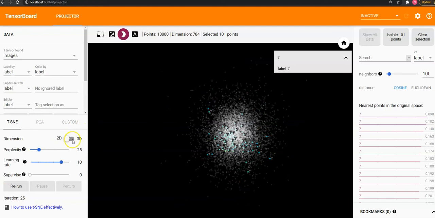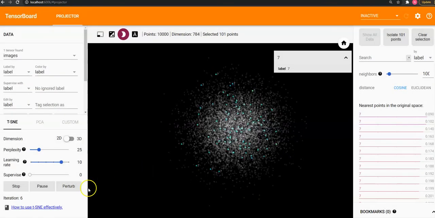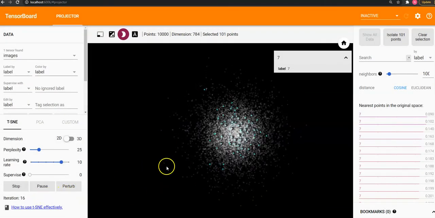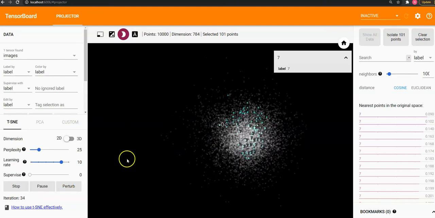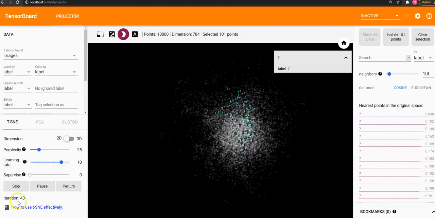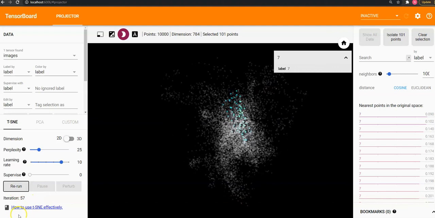I can also move from 3D to 2D. So it is now 2D. I can again start my iteration, but this happens in 2D, so we don't get that 3D feeling, but still it's quite impressive. So let us stop. And as you can see, when we click here, we can see what labels belong there, right? So 1 is clustered here.